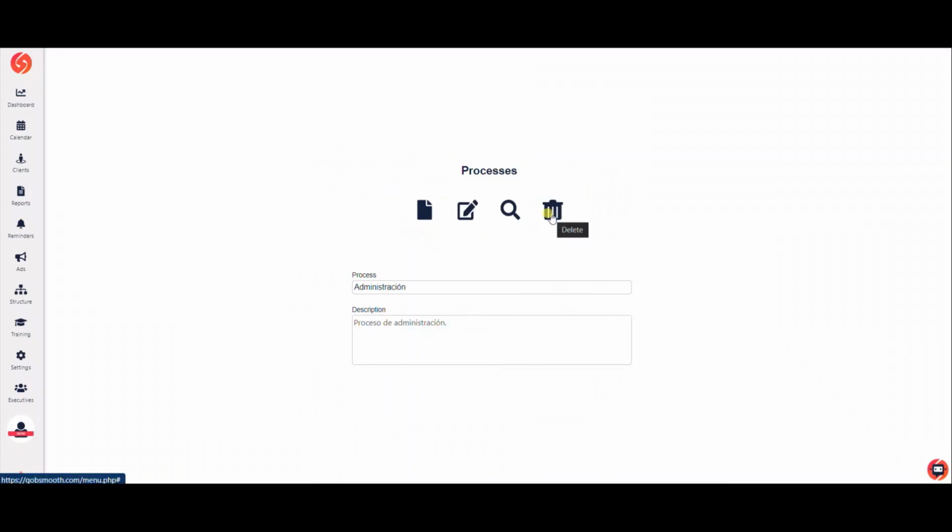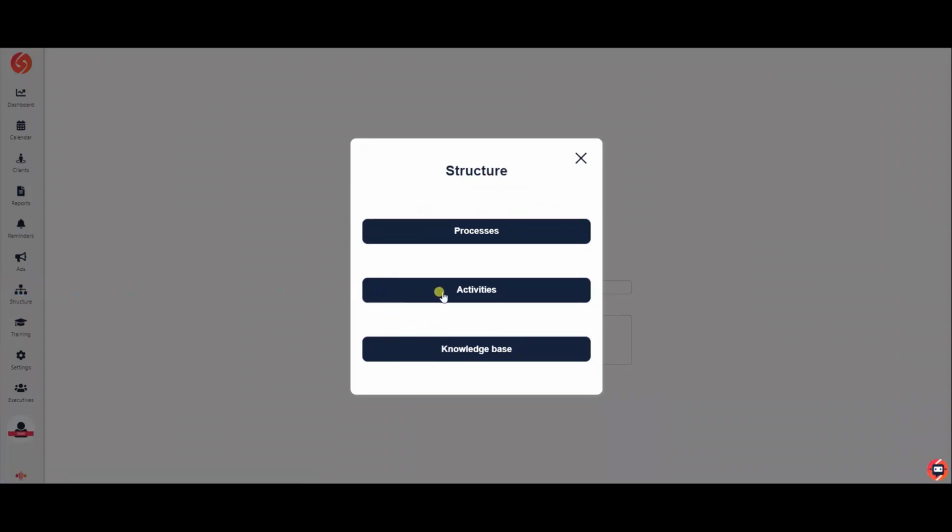It is worth mentioning that a process cannot be deleted if it has activities associated to it.